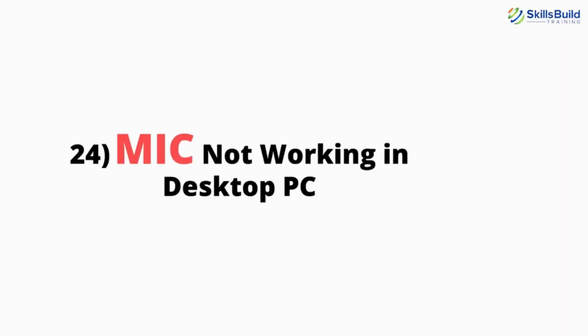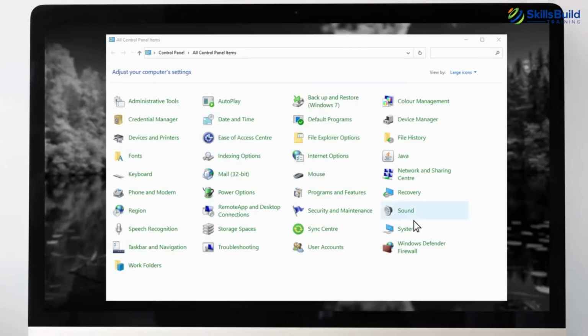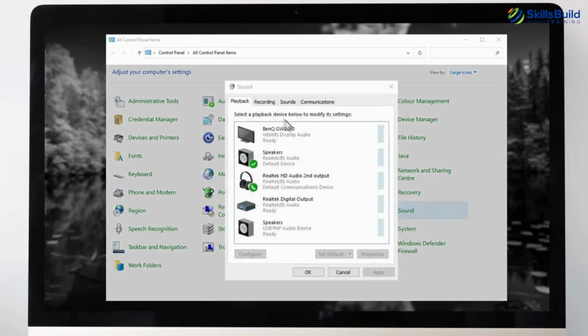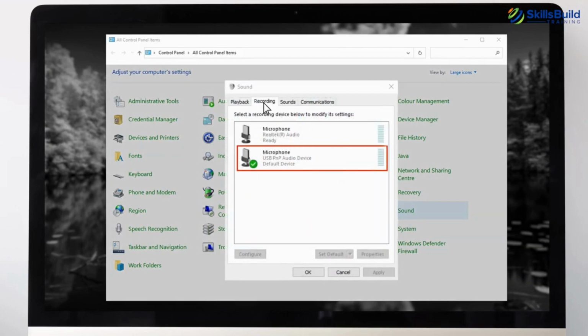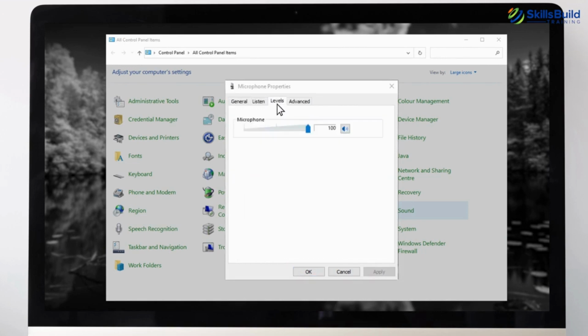Number 24, mic not working in desktop PC. Open Control Panel and go to the Sound section. Head over to the Recording tab and check if your mic is set as default. Double-click on it and go to Properties, Levels, and make sure it's not muted.